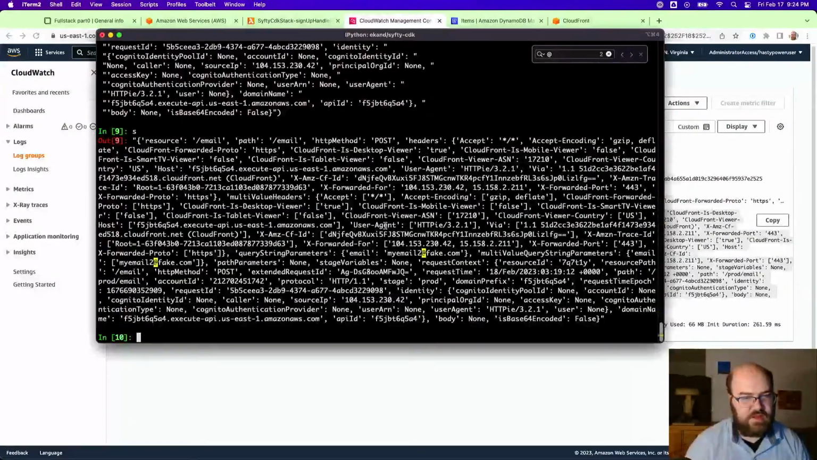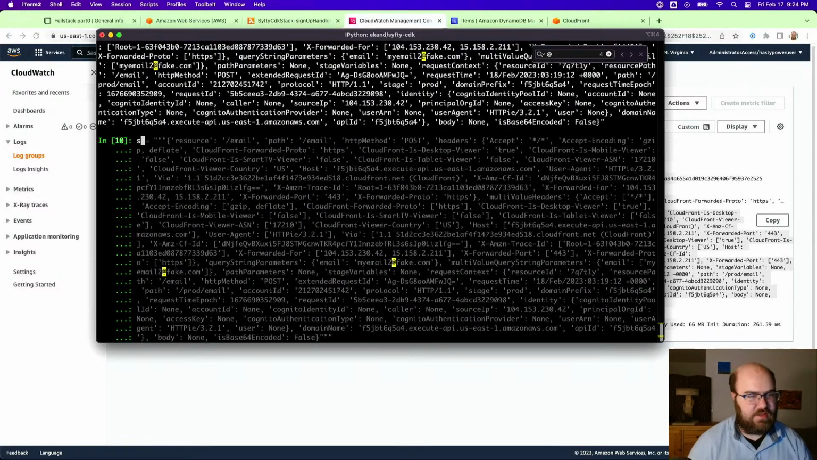That's confusing. Anyway, let's just do this the old-fashioned way. So we're inside of resource, we're inside of headers, except we got more headers, we got more headers, we got more headers. Multi-value headers, except query string parameters.